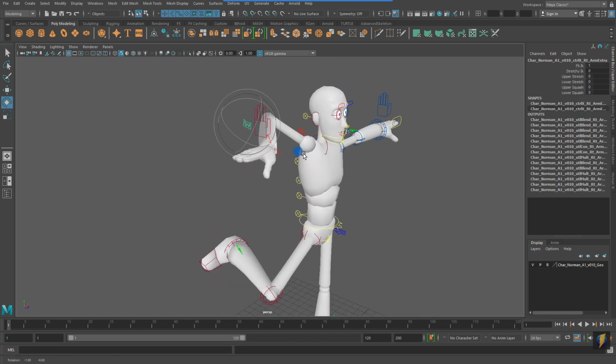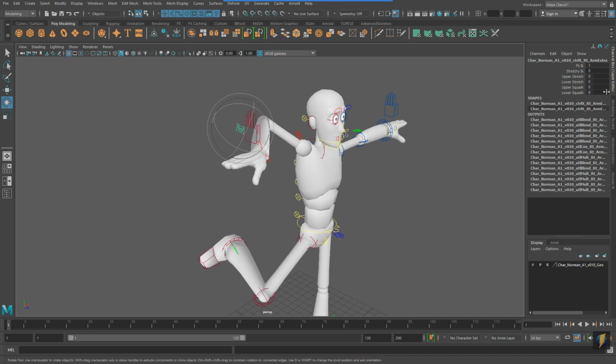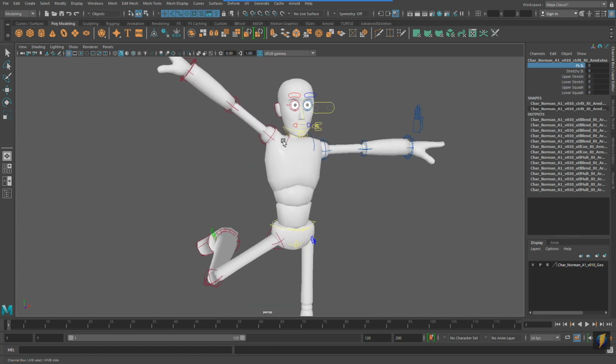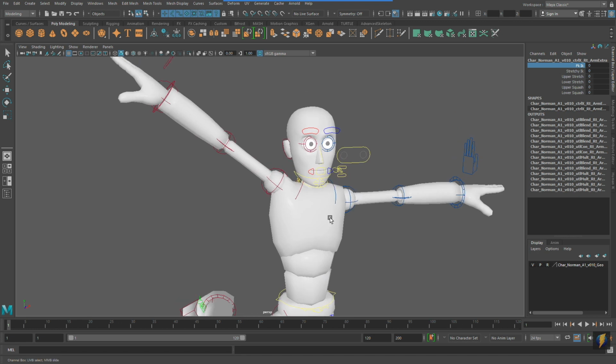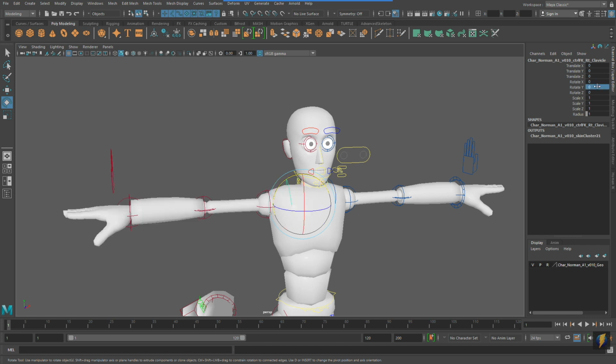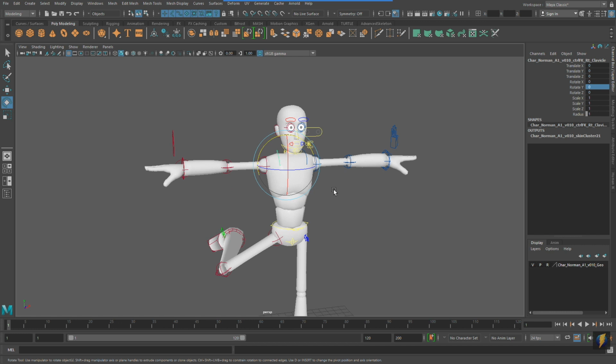If I select that control and I want to switch back to the FK state, I can simply select the FK-IK channel here, middle mouse drag, and it goes back into its forward kinematic state. Currently it's not horizontal to the ground because I posed the clavicle here, but if I set that back to 0, you'll see that it goes right back to its original placement.